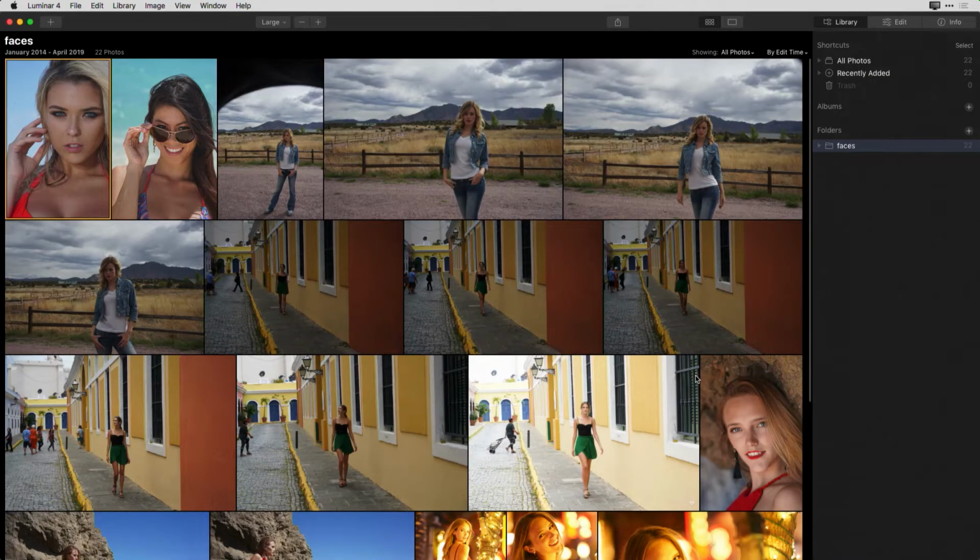Now what I want to point out here is that when I add a folder of images to the Luminar library, the images are not moved. They stay in the location where you put them. All Luminar does is create a library of those images.